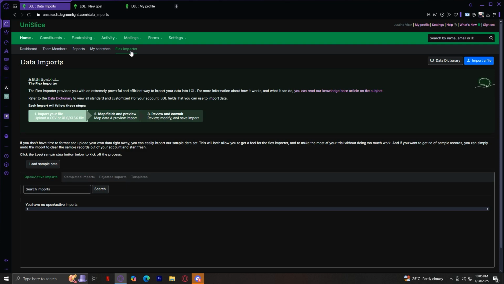It's great for customizing your data import, letting you decide exactly what to include and where it should go in the system, and whether you're updating donor information, adding campaign details, or importing a mailing list, the Flex Importer simplifies the process. It also validates your data before it's imported, reducing errors and saving you time in the long run.